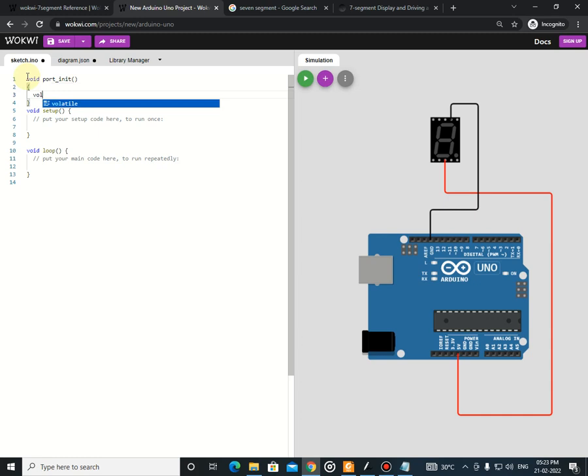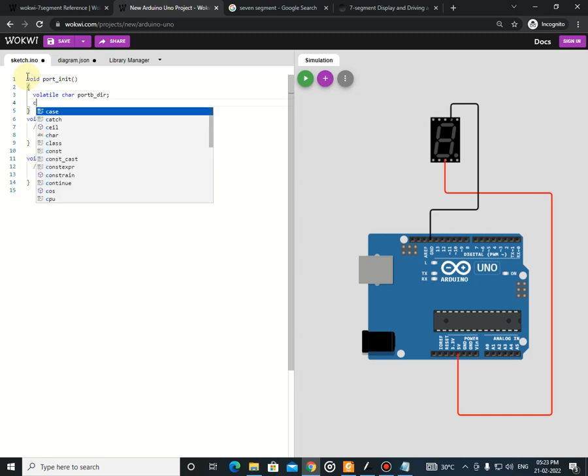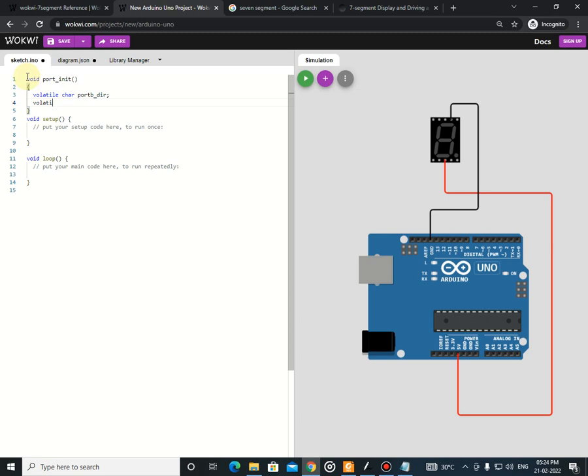So volatile char, port B direction registers, and port D, because port B has only 6 pins that can be usable, so we need another 2 pins, so we are borrowing 2 pins from port D. So we are going to use 2 ports here for our convenience. Port B and D can be used.